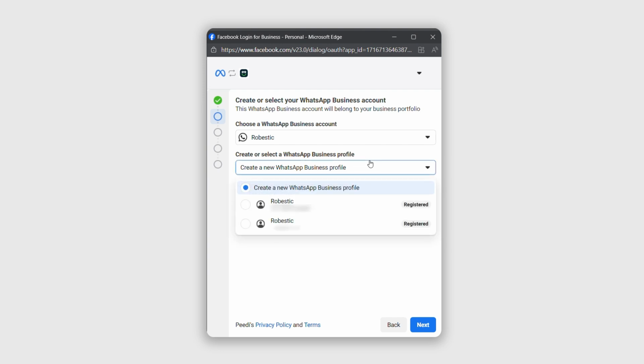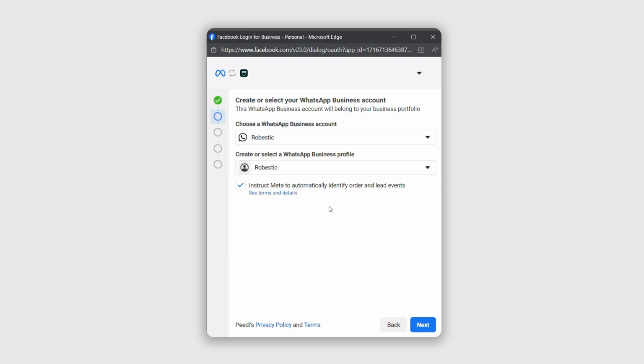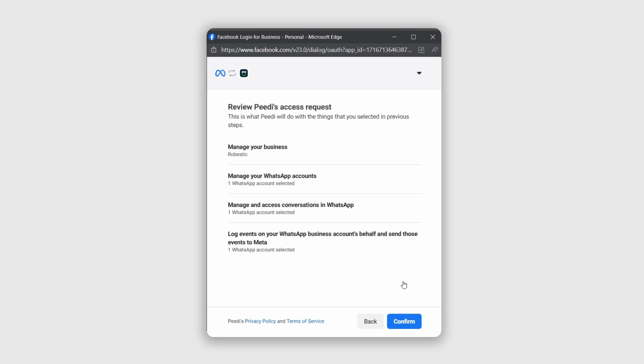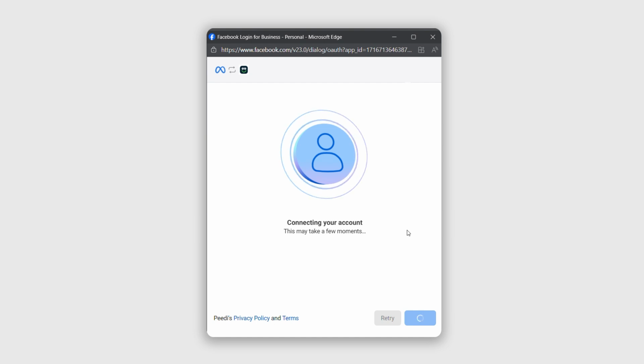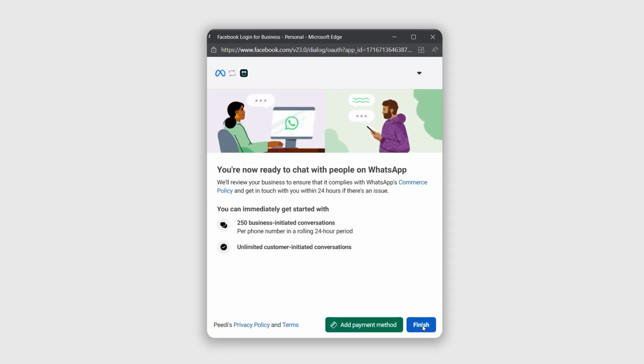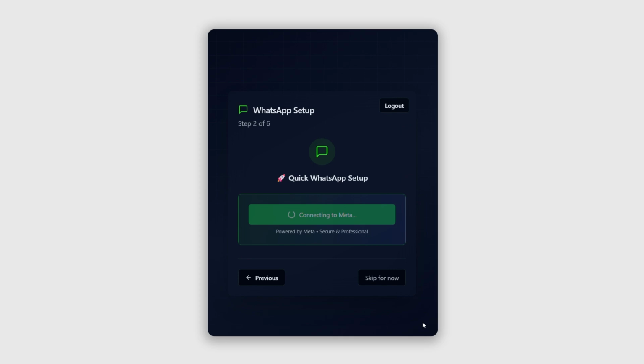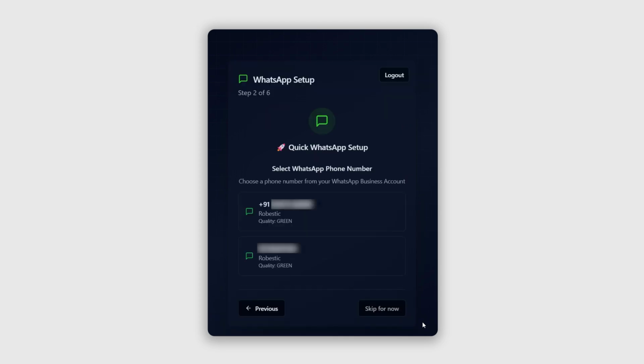Set up your WhatsApp business profile. Enter your WhatsApp business account name and display name. Choose the category that best describes your business. Click Next once completed. Your account will now begin connecting. This may take a few moments. Once connected, click Finish. Now you'll be redirected back to Peedi.